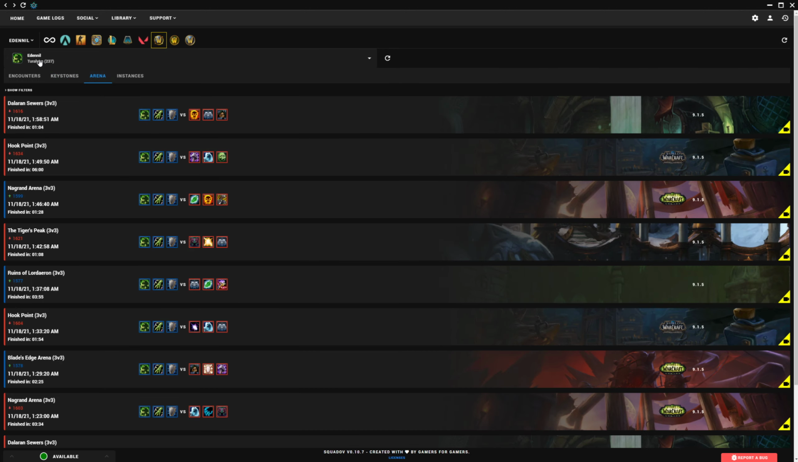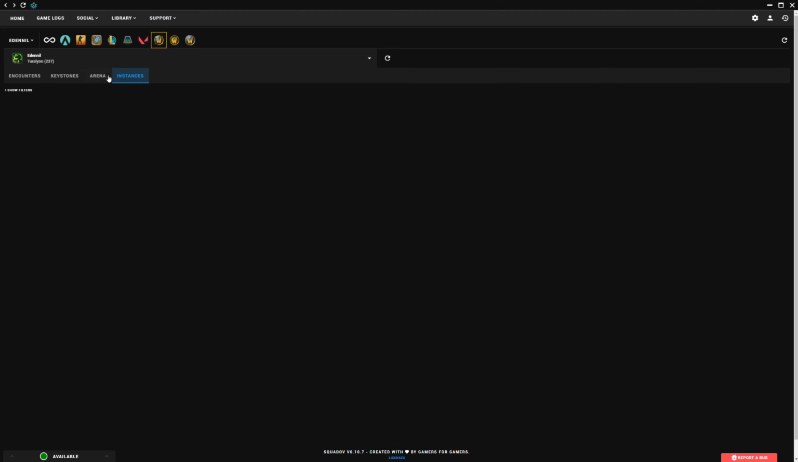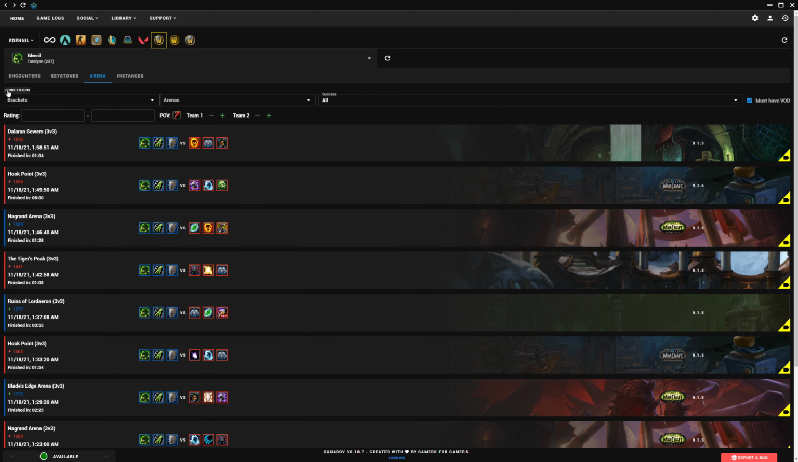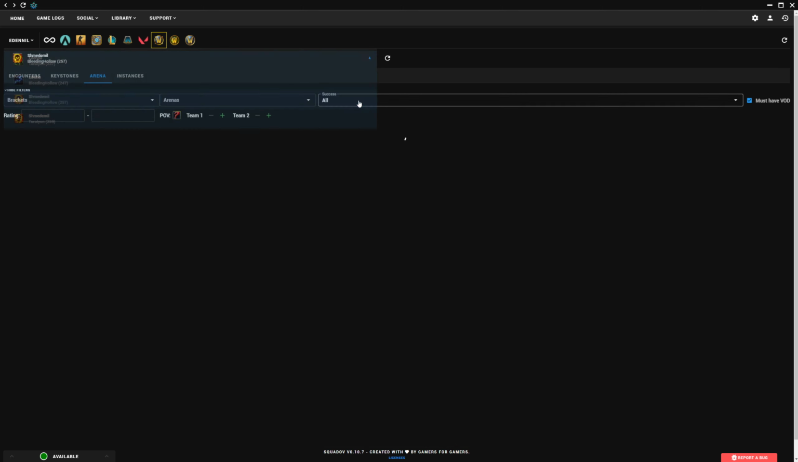I tried a few arena matches on my Warlock last night with a prot paladin and a resto shaman. Great composition. I honestly don't know what instances are in WoW. But with each of these, it has good filter options. So in the arena here, I can filter different types of arena matches, select different matches.